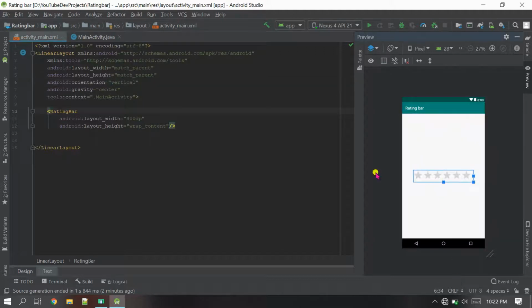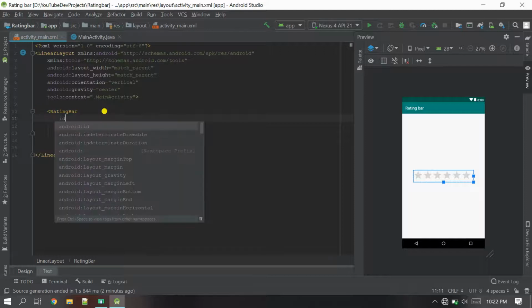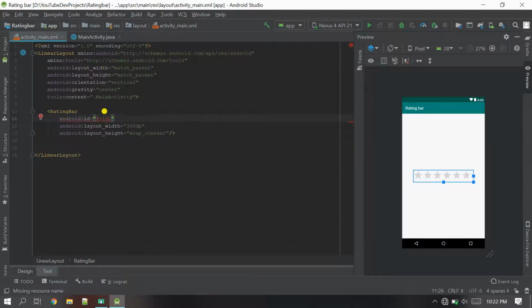Okay, so now let's go and give the ID for this rating bar. I'm gonna say ID, and the ID I'm gonna say RATINGBR. Okay, rating bar.